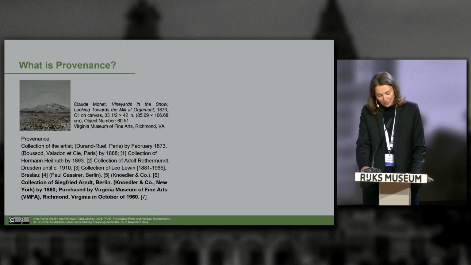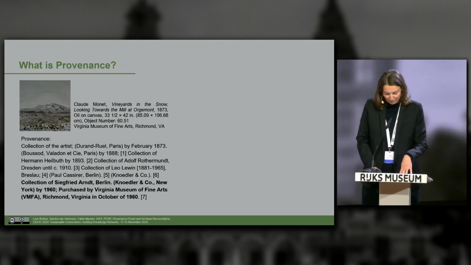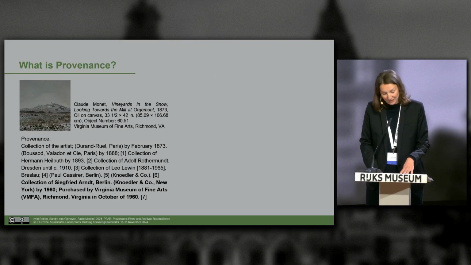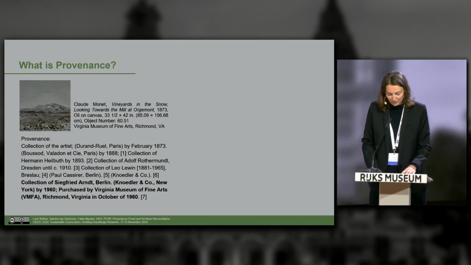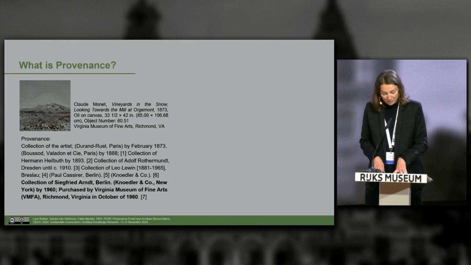The period after Berlin indicates for experts a gap. This means it is unclear how and when precisely the object came into the possession of the art dealer firm Knoedler, which sold it to the Virginia Museum in October of 1960. The vast majority of provenance records have significant gaps. Here, the last recorded date, for example, is circa 1910, so the gap is circa 50 years until 1960.